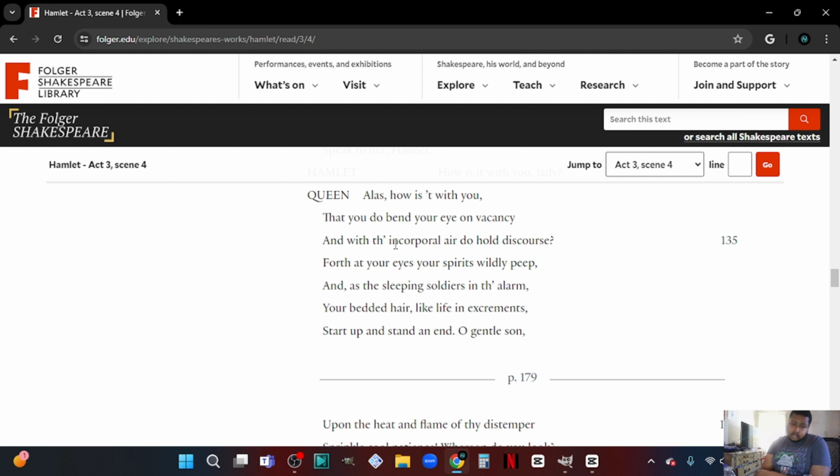Once more, good night. And when you are desirous to be blessed, I'll blessing beg of you. For this same lord, I do repent, but heaven hath pleased it so, to punish me with this and this with me, that I must be their scourge and minister. I will bestow him and will answer well the death I gave him. So, again, good night. I must be cruel only to be kind. This bad begins, and worse remains behind.